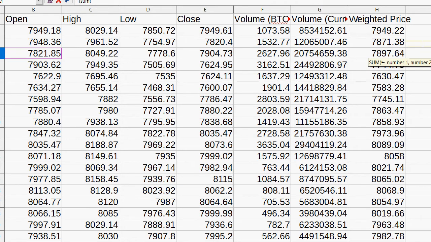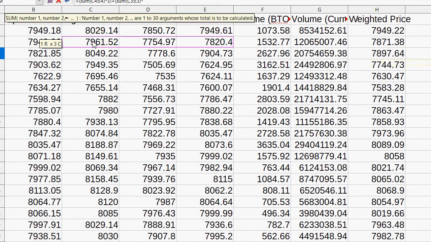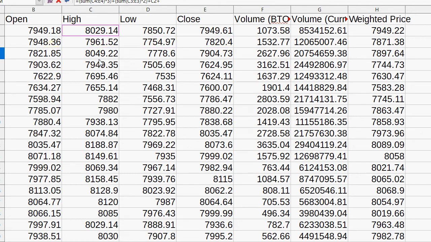So sum of the close, the low, and the high. I want to multiply it by 3. Plus, I want the sum of this, the previous period, multiplied by 2. And then I'm just going to take one of each of these numbers. Now I'm doing this to define trend.